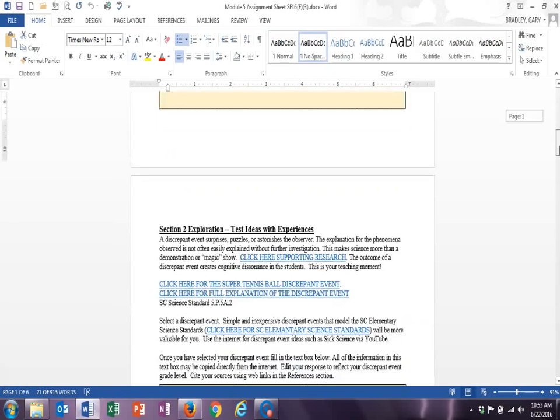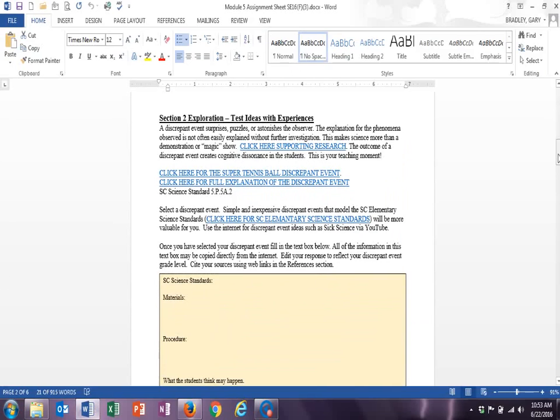Next section, Section 2. We're doing exploration, and again, what I want to have us do is some exploration with a discrepant event. The discrepant event that I am sharing with you is the tennis ball and basketball. Lots of fun to do. You can watch the video, but I love to have my kids measure the rebound height of the tennis ball and the basketball. Of course, it's always going to be less than the starting height. Generally, it's around half of what the starting height is for either of the balls.